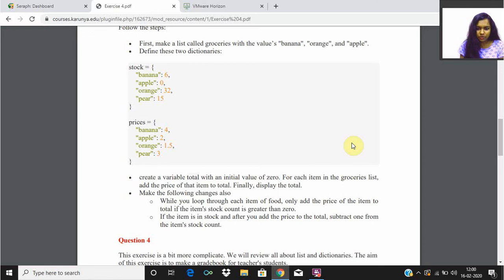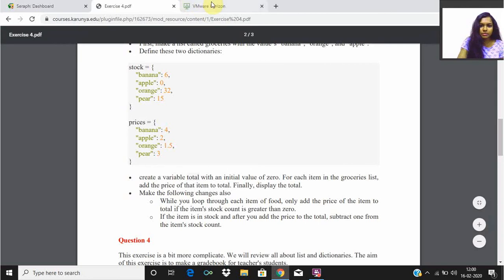Make the following changes also. While you loop through each item of food, only add the price of the item to total if the item's stock count is greater than 0. If the item is in stock, after you add the price to the total, subtract 1 from the item's stock count. Now go to the code.